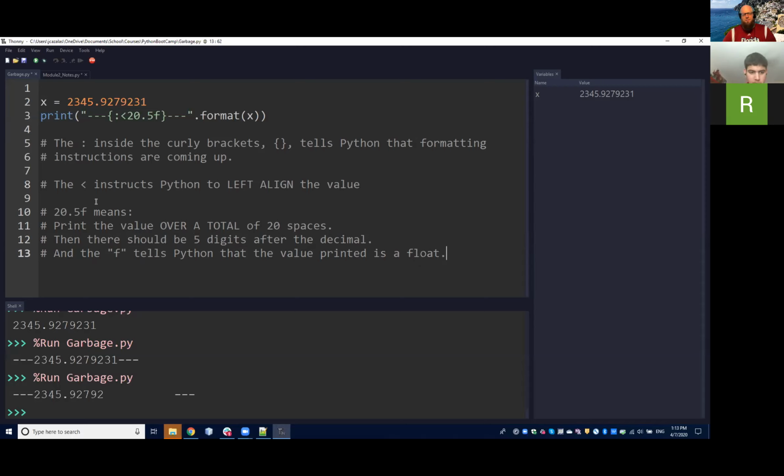That's a lot of information I typed. And just to make it easier to count, I'm going to change the 20 to a 10, and I'm going to change the 5 to a 3. And let's run this again. So watch. This 10.3, what does it mean? It says print it over a total of 10 spaces. So let's count that. I'm looking at my output screen. 1, 2, 3, 4, 5, 6, 7, 8, 9, 10. That's 10 total spaces put between the hyphens.